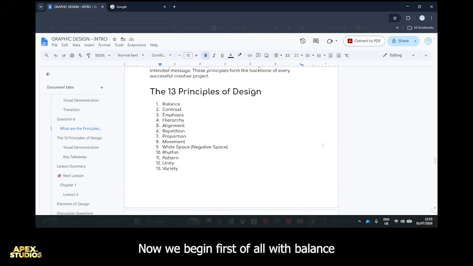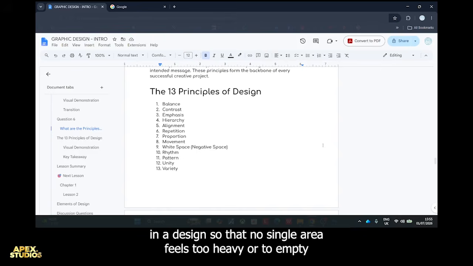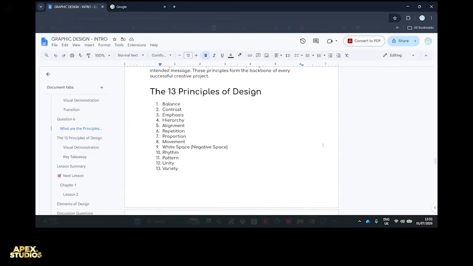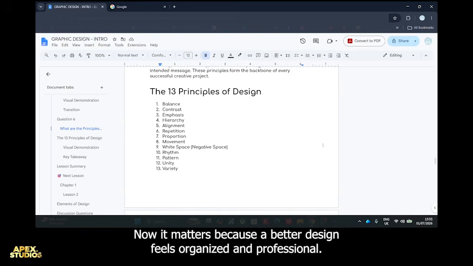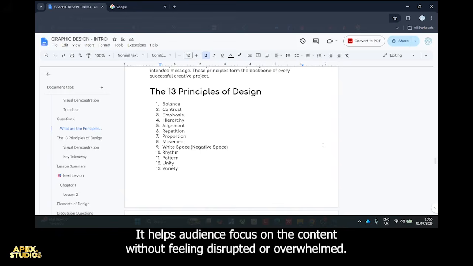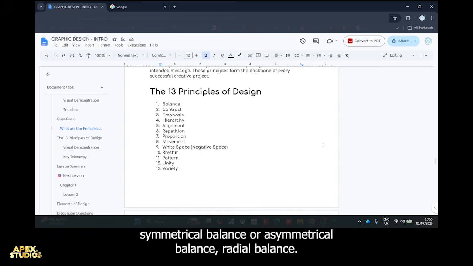Now we begin first of all with balance. The definition of balance is the visual distribution of elements in a design so that no single area feels too heavy or too empty, because it creates stability, harmony, and comfort for the viewer. It matters because a balanced design feels organized and professional. It helps the audience focus on the content without feeling distracted or overwhelmed. Types of balance can be symmetrical balance, asymmetrical balance, and radial balance.